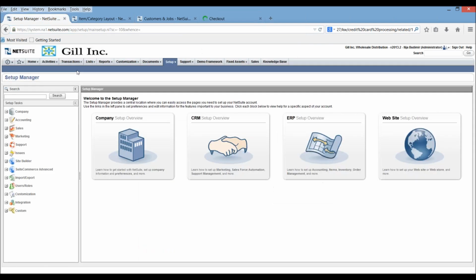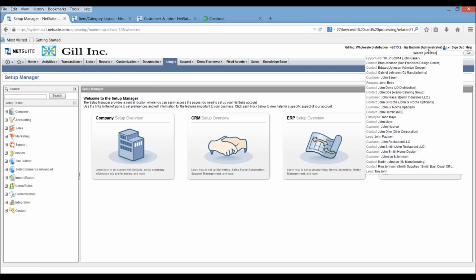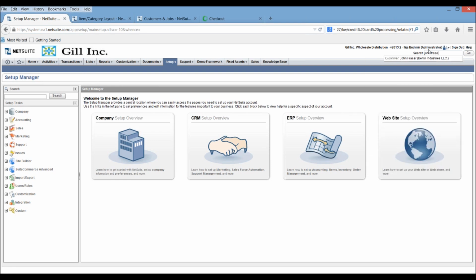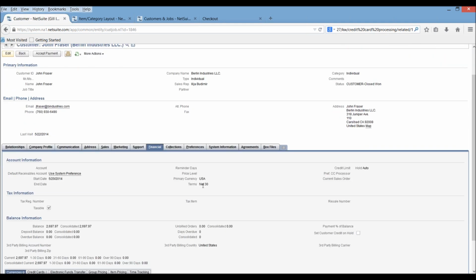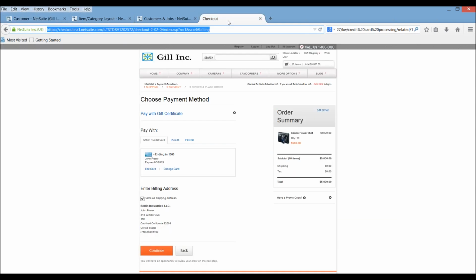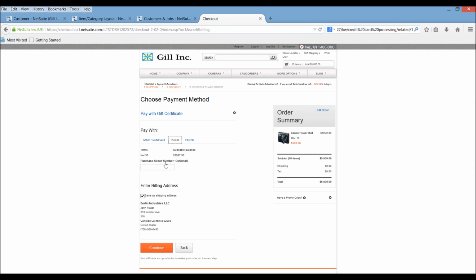And on my customer record, let me look up John Fraser. On my customer page, I have set the term to net 30, as you can see right here in the financial section. So now I have this option back on the website, and I can actually pay by invoice. Terms are displayed, and available balance is displayed.